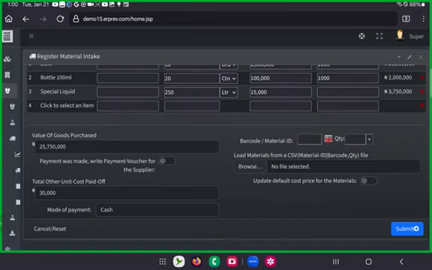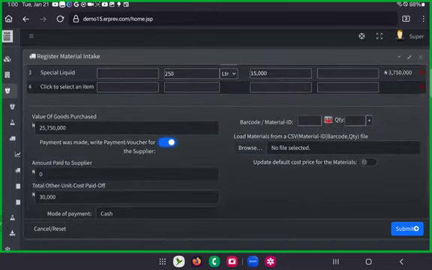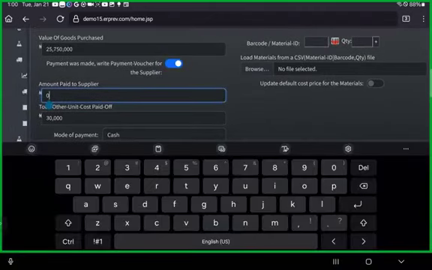Okay, so now I'll go ahead. I can check this box if payment was made to the supplier and enter the amount that was paid to the supplier. If I enter a figure now, let's assume only 20 million was paid to this person.